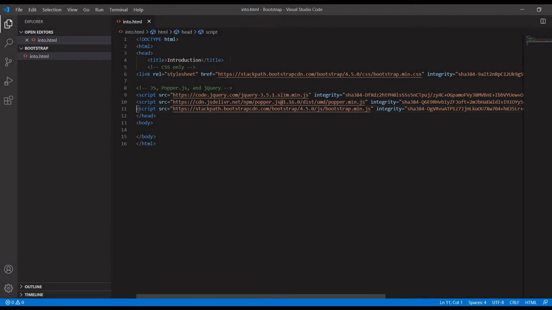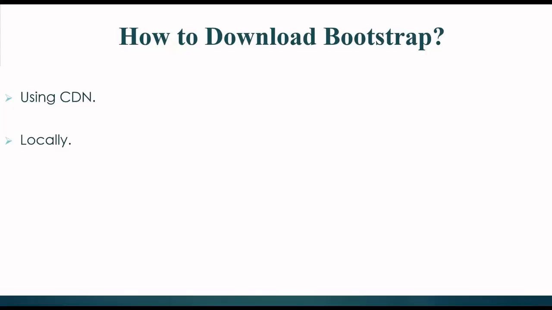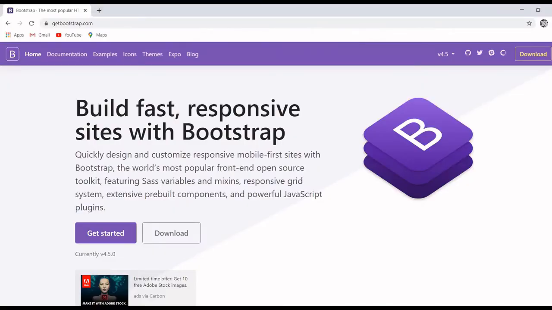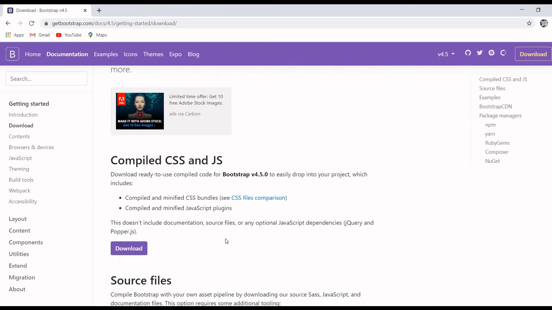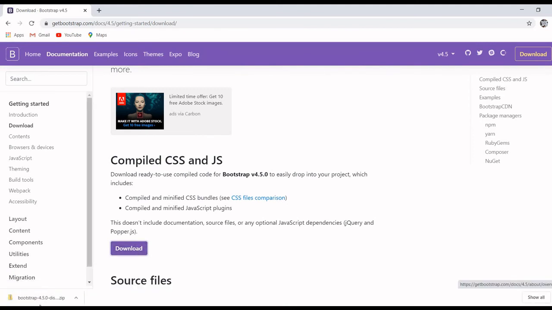Now we will see the second way of doing it, that is locally. Again go to getbootstrap.com and then just click on download. Here you can see compiled CSS and JS. This download button, you have to click on it. As you can see, it gets downloaded in zip format. You just have to extract it in any drive, C or D.